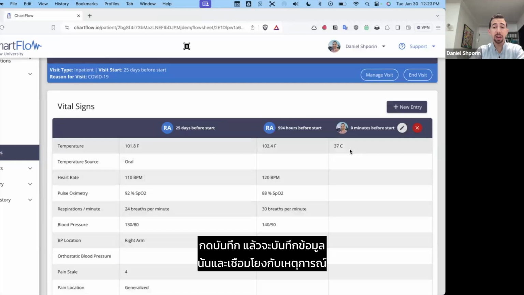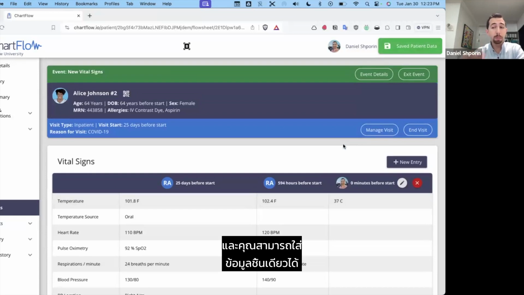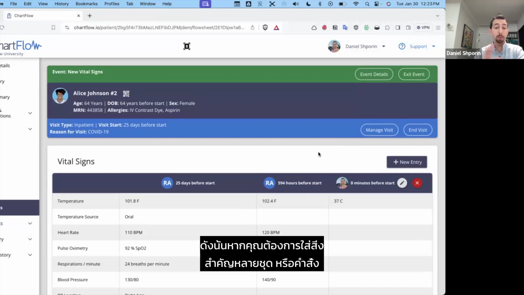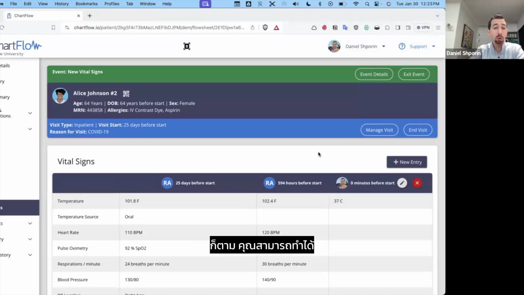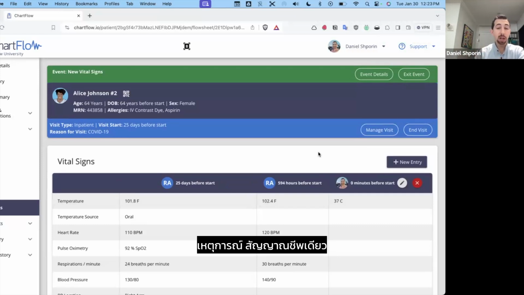Hit save and that'll save that piece of information and tie it to the event. And you can put one piece of data in the event. You can put multiples. So if you wanted to put multiple sets of vitals or multiple orders or multiple medications or multiple notes or anything, you can do that. Or you can make one event, one order, one event, one vital sign. So it's up to you.